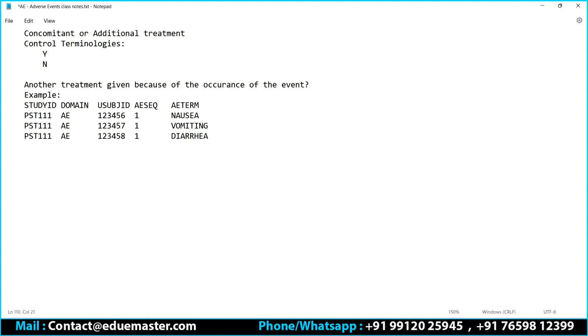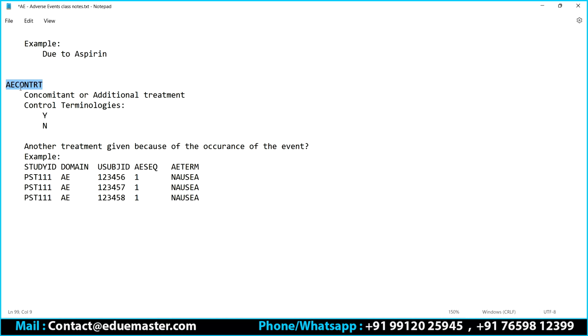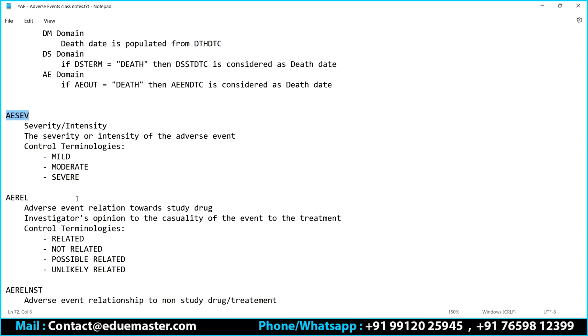In this particular case, the sequence number is going to be the same at each patient level. Let's say all of them got nausea only. But what we did is, we gave the additional treatment only for the first guy. For the remaining 2 people, we haven't given it. Maybe it depends on the severity also. Let's say for this particular guy, I can add severity also here, so it will totally make sense.